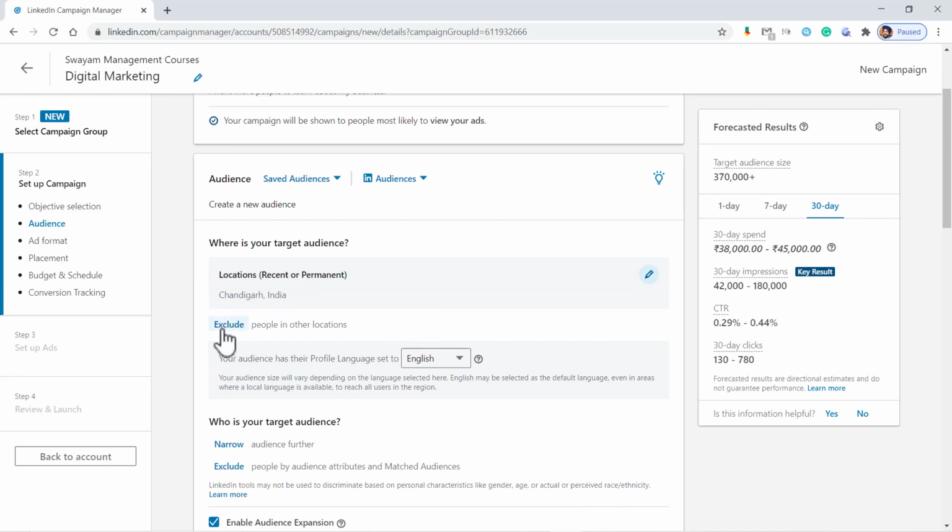Yes, if you want to exclude any person, any category, any location from here, then you can use this option as well. For example, here you selected India, but you want to exclude Chandigarh or any particular city or state from your target audience, then you can use this option. So just explore this option.